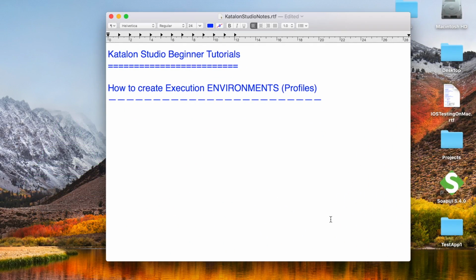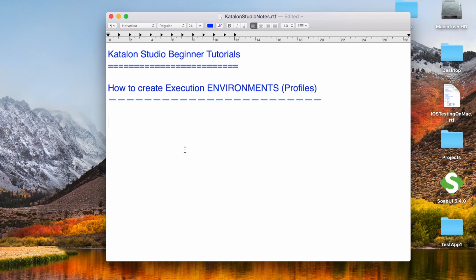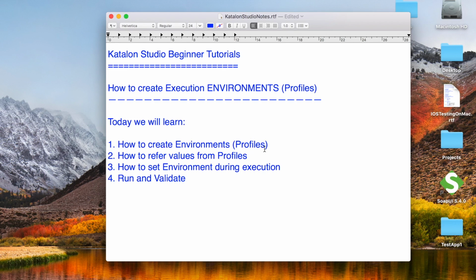Hello and welcome to this session on Katalon Studio beginner tutorials. Today we are going to learn something very important and very useful, and that is how to create and manage execution environments, or profiles as it is called in Katalon Studio. So we will learn how to create environments or profiles. We will see how we can refer to values from these profiles in our test cases, and then we will see how to set environments during execution of a test case, a test suite, and a test suite collection, and finally we will run and validate.